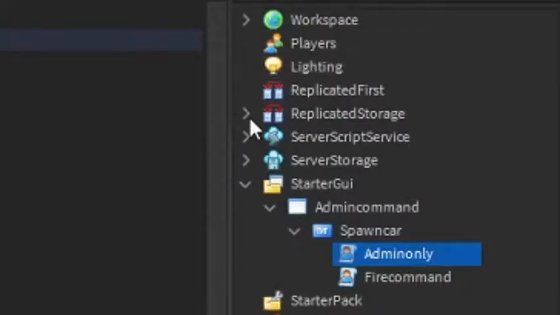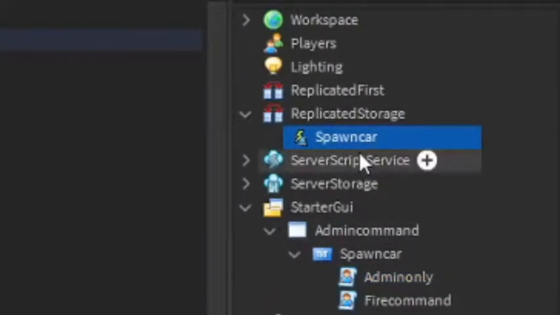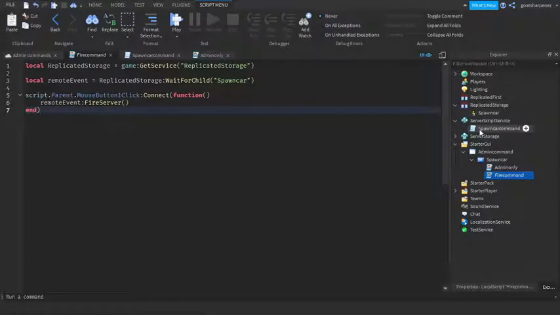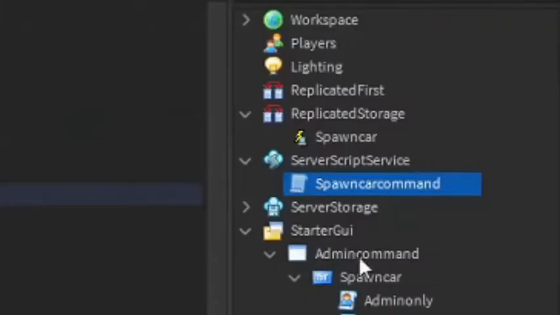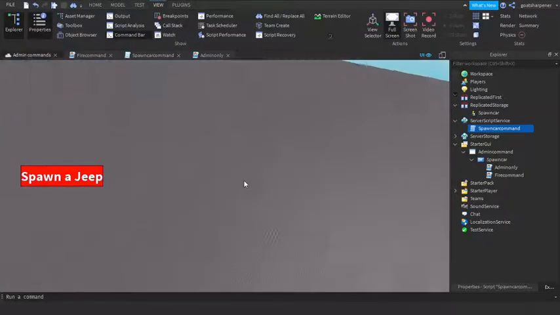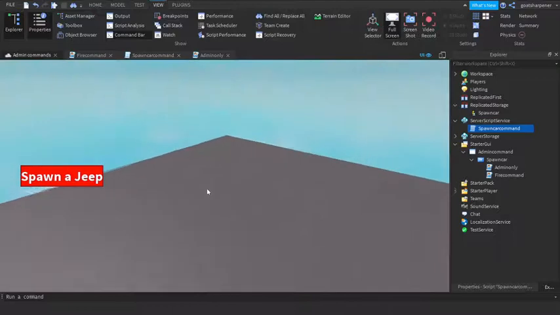Next thing we want to look at is the ReplicatedStorage, the remote event. You can see it's called spawn car, and in this script we have spawn car. Those should be the same, so the script knows that those two things are connected. After that we want to go into the ServerScriptService, where we added another script. This script checks if the remote event called spawn car got activated, and if it does, then these lines of the admin command fire. Basically we made a Jeep and cloned it in the workspace. So that's how this admin command works.